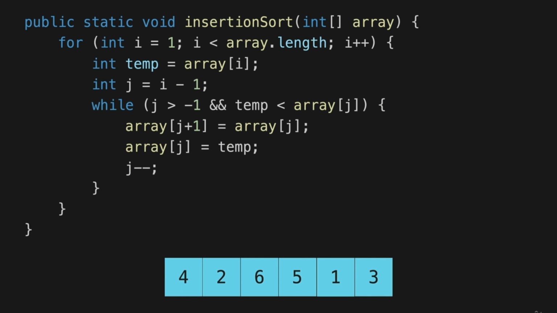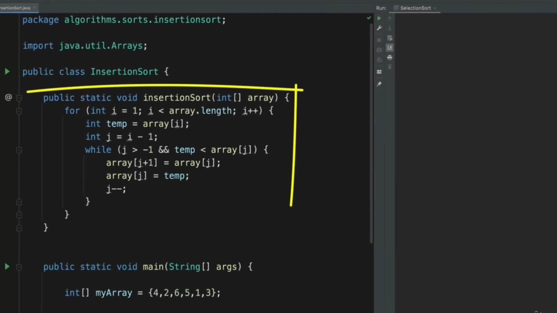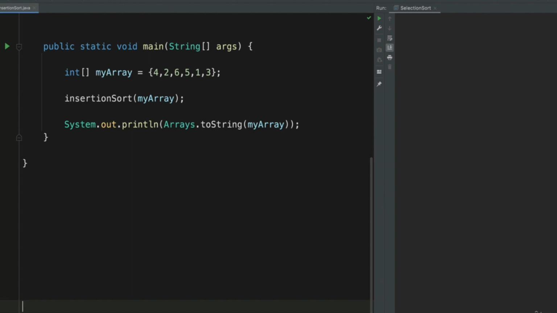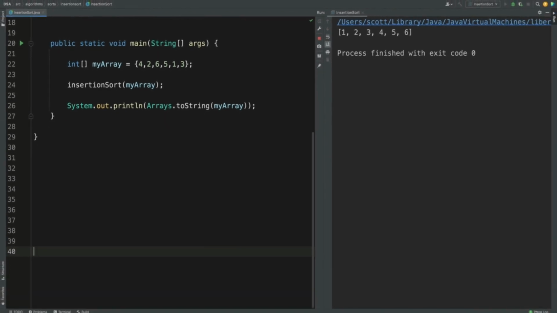So now let's flip over to IntelliJ and take a look at this. So there is our insertion sort method there, and I'll scroll up. And in our main method, we'll start by creating that array that we just saw, and then we'll run insertion sort on the array with this line here, and then we'll print that out. And I'll run this, and you can see that we now have a sorted array with 1 through 6. And that is our method for insertion sort.